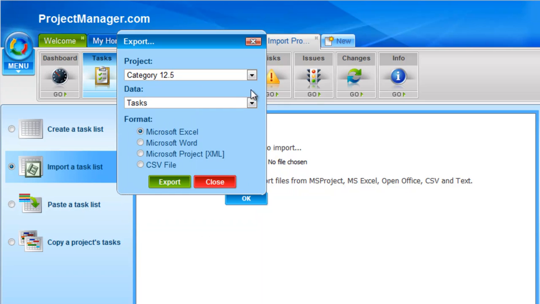my discussions. And the file formats that I can export that data in are, of course, Microsoft Excel, Word, an XML file, which is a Microsoft Project file, or a CSV file. So I would just pick the data I wanted from which project, hit export, and that will export straight out. So I'll hit close there.